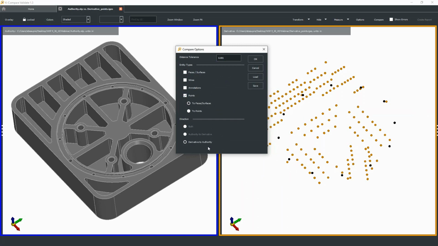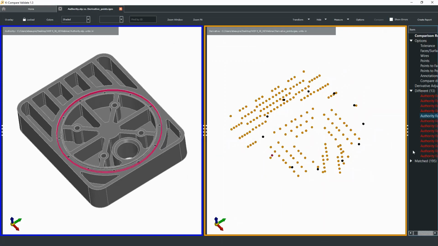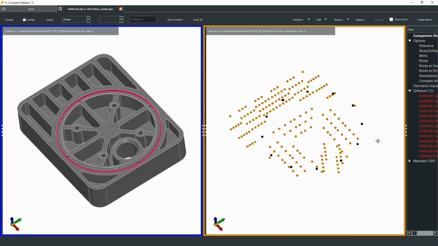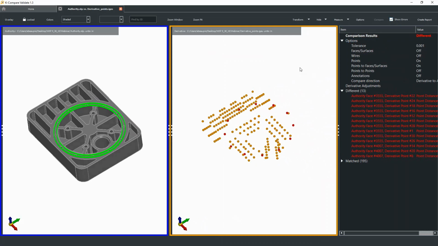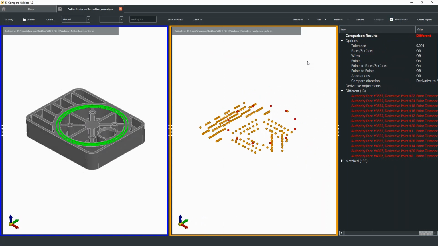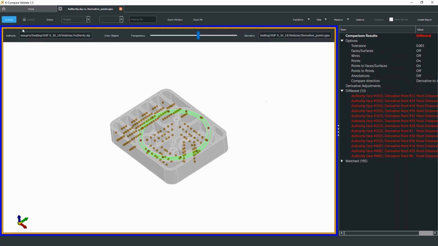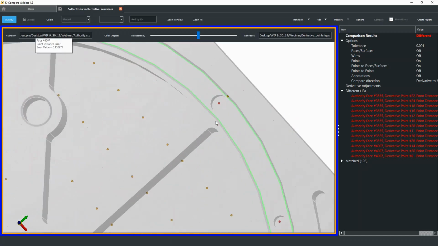You'll notice that it automatically goes into derivative to authority mode for the compare direction. In other words, derivative points to authority surfaces. I click OK or compare, and I get my results. If I show them, you're going to see that all of the error points are along this bolt hole circle, if you will. If I overlay them, you're going to see that they're basically the hole centers.